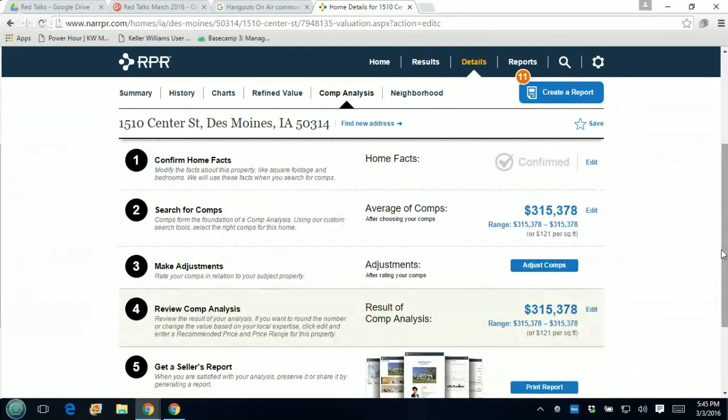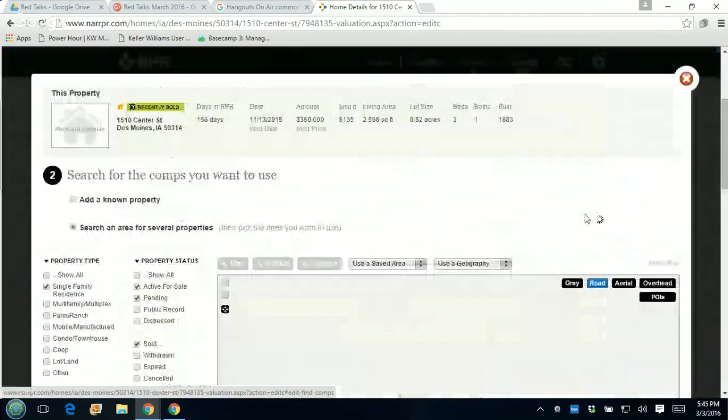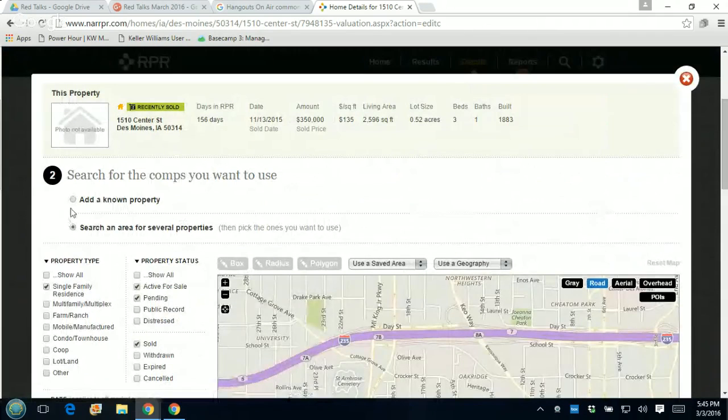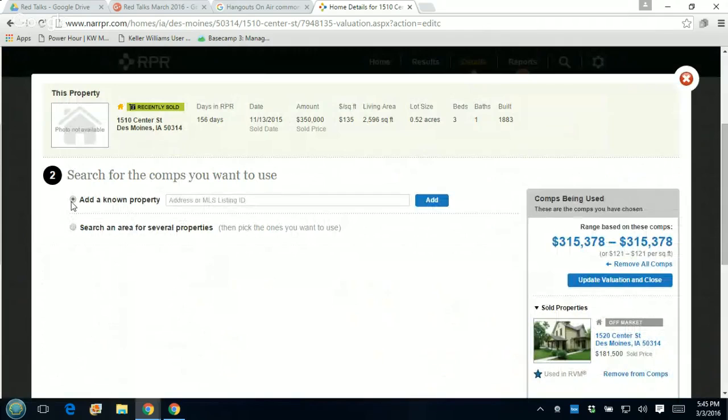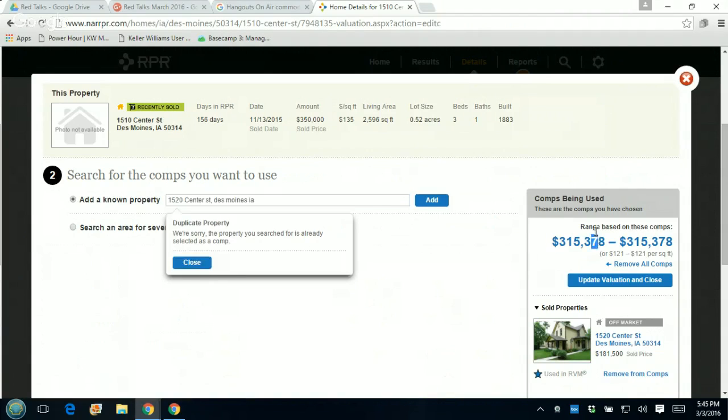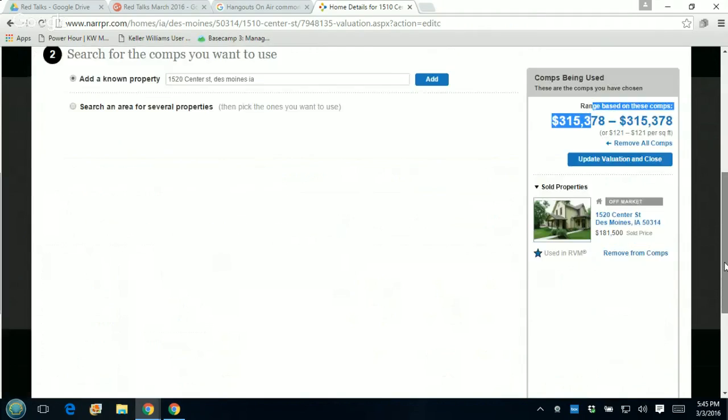So it's really easy. You can edit the home facts if you want to change bedrooms or bathrooms, if for some reason what it's pulling in is wrong. And then you can add comps. I recommend getting those comps from the MLS first and then putting them in here. That's really easy to do. Let's say the address of my comp is 1520 Center Street, Des Moines, Iowa. I've already added it once, so it's right there. That's all you do.